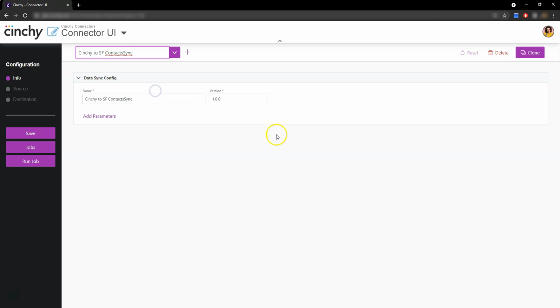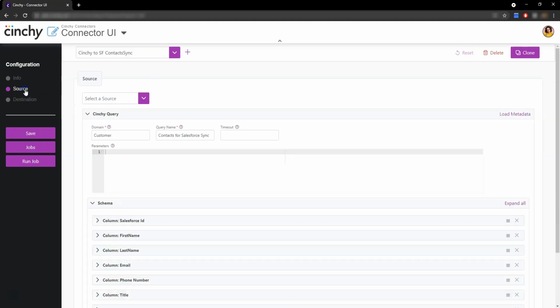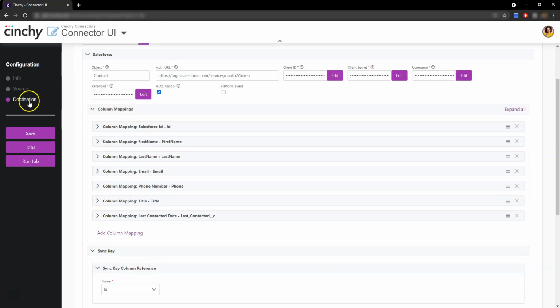Now here's where I built out my XML. All I needed to do was link my query and map the selected columns to their corresponding columns in Salesforce. The schema was automatically populated by loading in the metadata from the query we just had a look at.